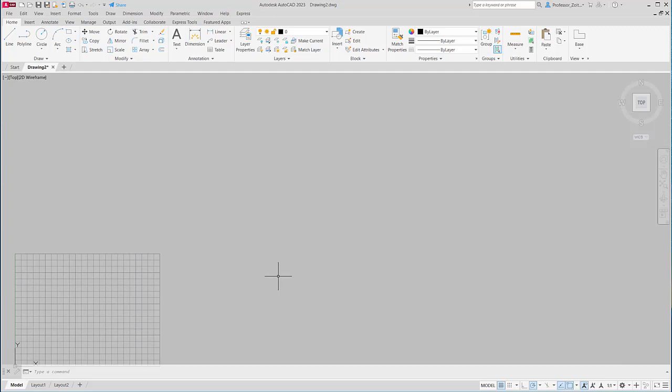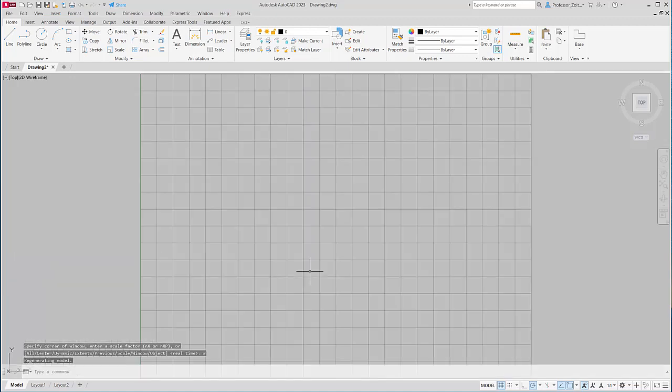Again, I'm not clicking anywhere, but I will type in the letter Z, enter. Now you can see Z, as soon as I type it, it gives me the prefaces to what Z refers to, zoom, enter. And then we're going to type in A. Now why A? Look at the bottom of our screen. At the bottom of our screen, it says zoom, all, center, dynamic, all those different options. A refers to all. So I'll type in A and enter. And it fills that limit that we've set, 12 by 9, to our screen.